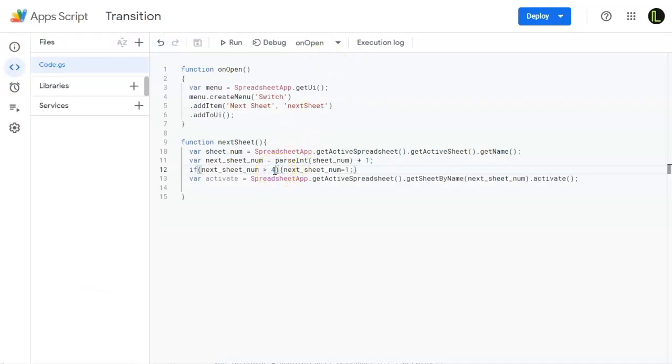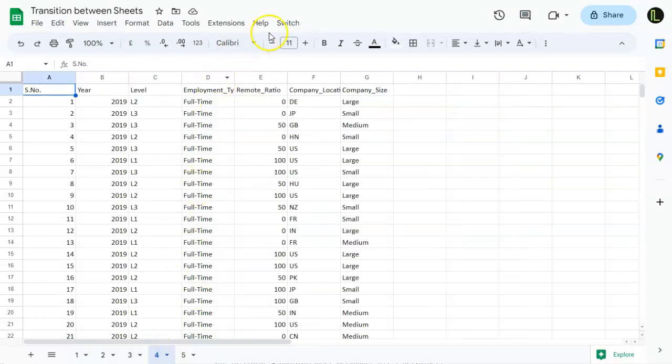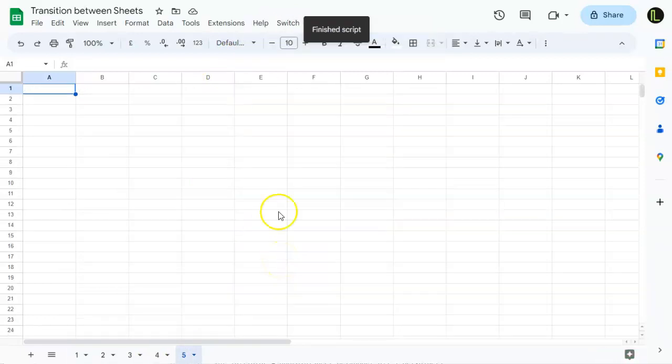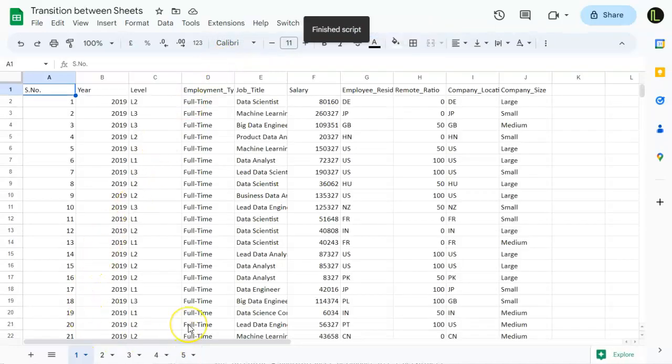So we need to update this to 5. This should actually be the highest sheet number. Then only will this return in a round robin manner. Otherwise, if you leave it like this, after sheet number 4 it goes to sheet number 1. Now if we update it, it will go to sheet number 5, as you can see. And when we are at sheet number 5, or whatever our last sheet is, if we click on next sheet, it will take us back to sheet number 1.